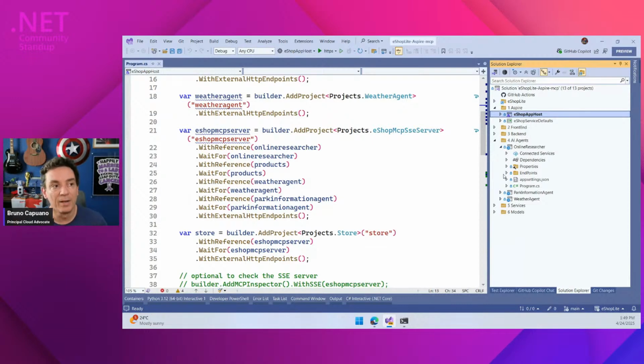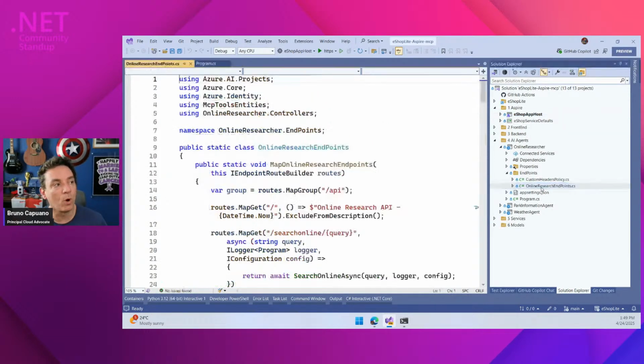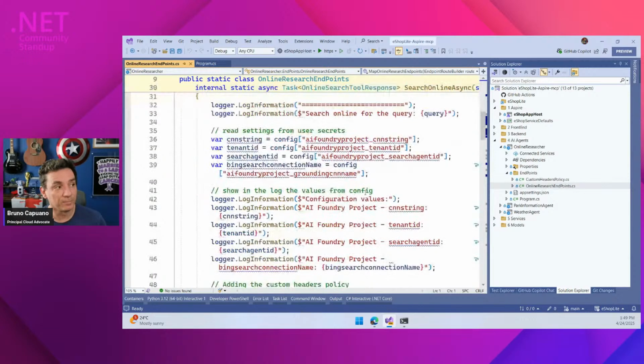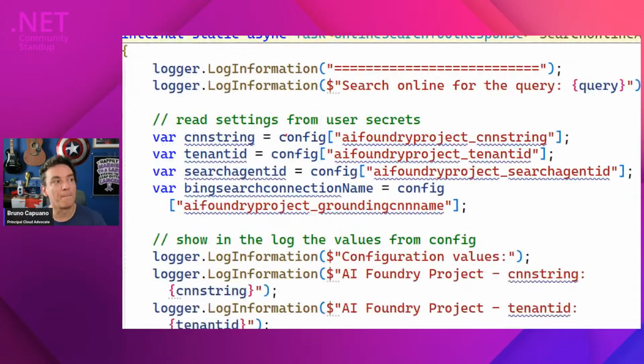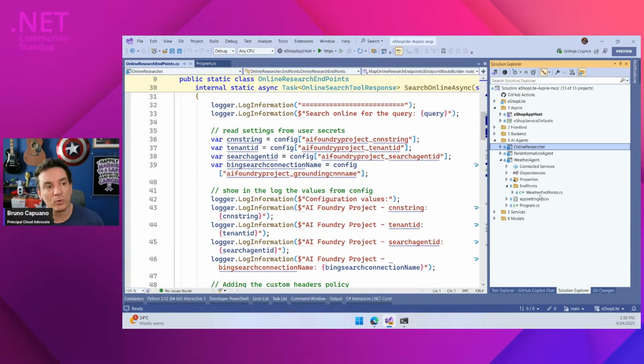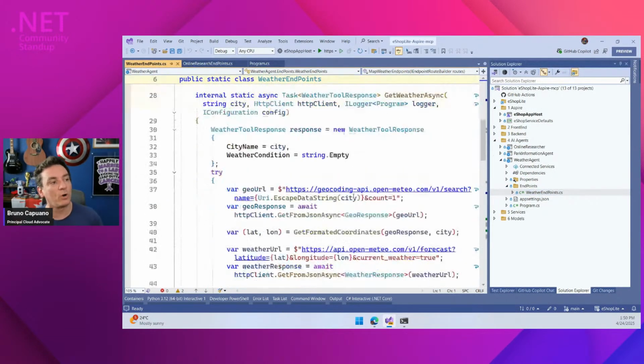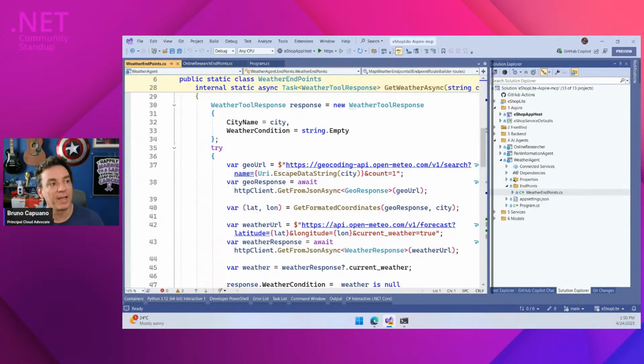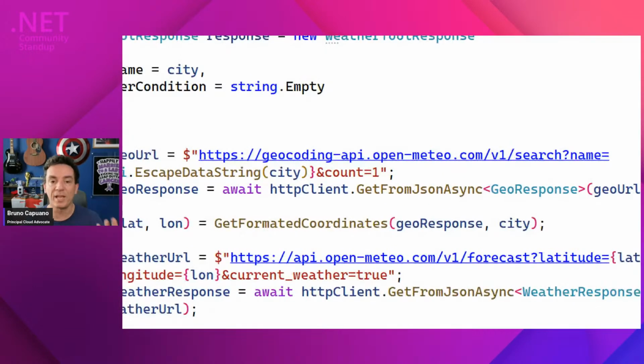So we have here the agents, and each one of the agents has different features. For example, the online researcher works using Bing search based on an AI Foundry project. If you take a look at the repo right now, it deploys everything that you need minus the AI Foundry. We need to add the AI Foundry deploy steps in order to have this, but hey, it's going to do the search online. Then the weather and park information agent. This one is going to make a couple of calls. This is the public sample that they have, where you first, based on the name of a city, try to get the location.